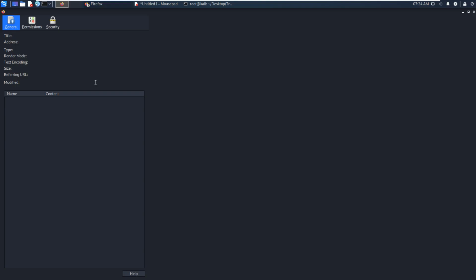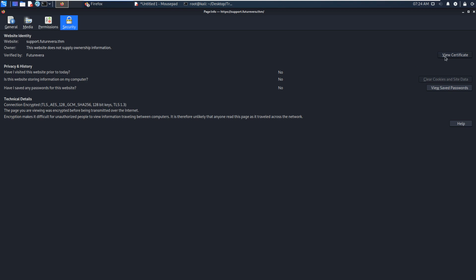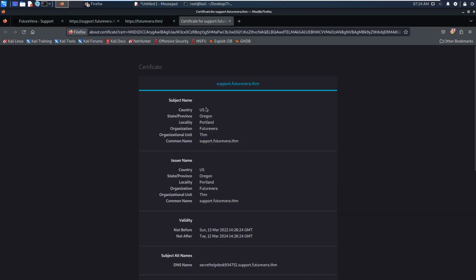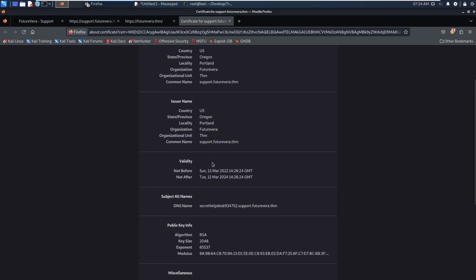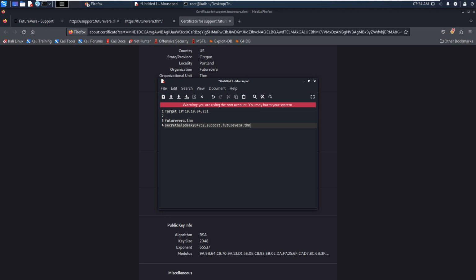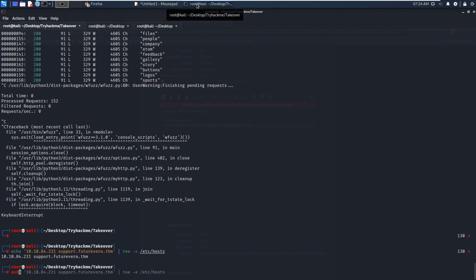We can click more information, and we can view the certificate. And this is the subject name, issuer name, and also here the subject alt names. I think this is a very weird subdomain. I think this is a subdomain with another layer, right? More layers. We can copy this one, note it down in our notebook, and append it to the hosts file. Okay, we can echo.